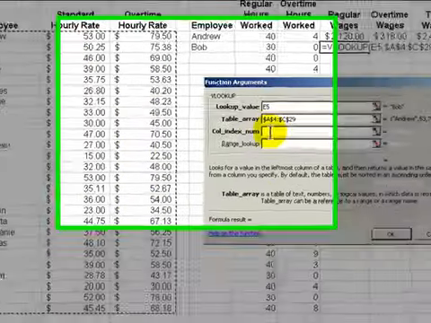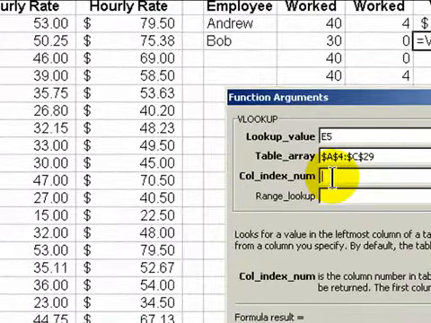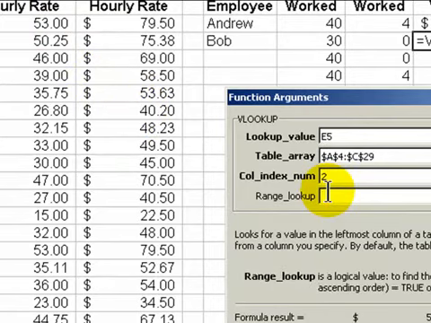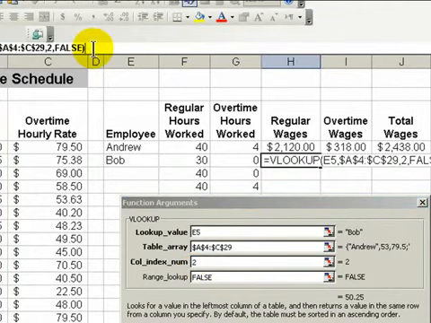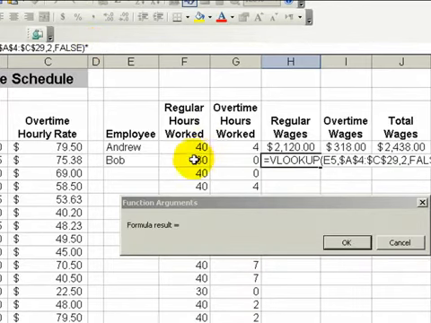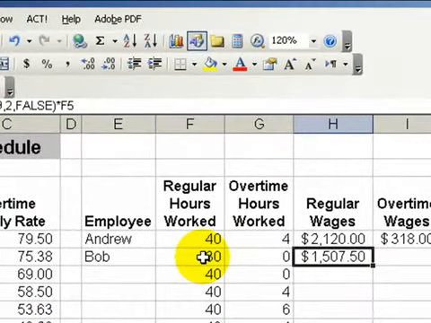What do we want to look up? We want to look up the column index for the standard hourly rate, which is in column 2. And we do want to make this an exact match, so we will type in false. And now we'll finish the rest of our calculation up here in the formula bar. Then once we find the standard hourly rate, we want to times that by the hours that Bob actually worked. And click OK, and there we go.